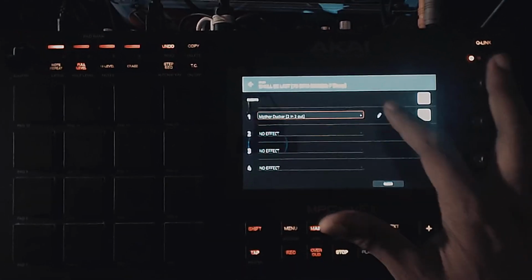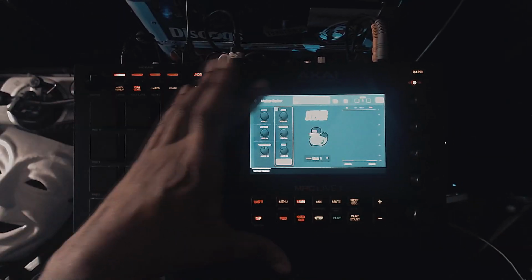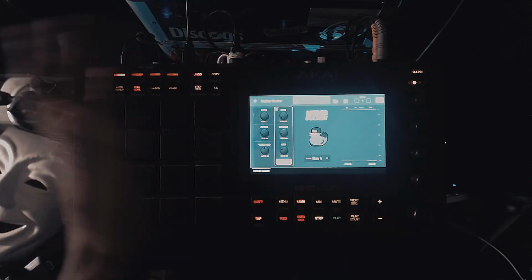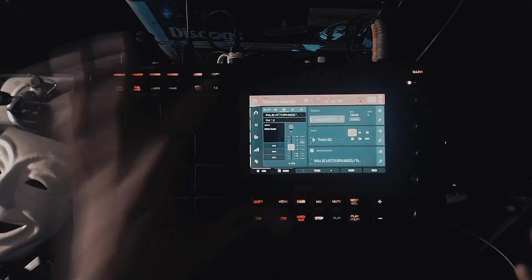All right, so now we set that up. Let's go and take a little look at Mother Ducker real quick. And you can see it's a really cool UI. I really like it. And you'll see some other stuff as well.